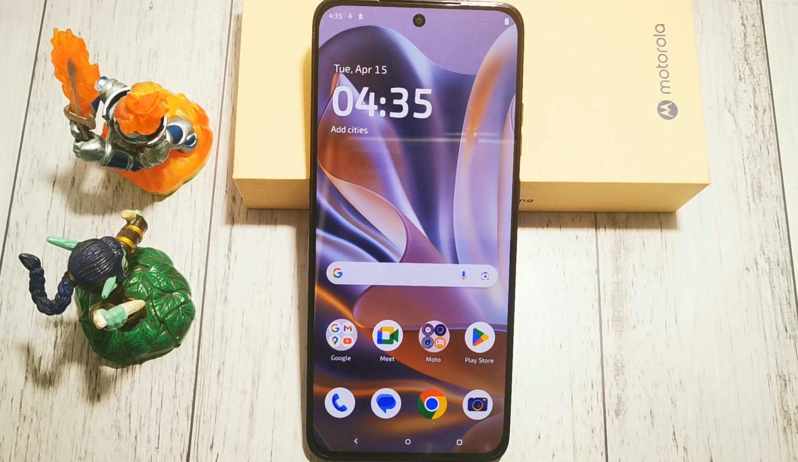Today I will show you where to find the option and how to turn on screen recording touch points in Motorola Edge 15 Neo phone. So where to look for this option and how to enable it.